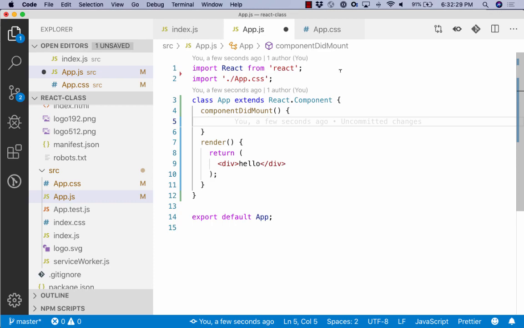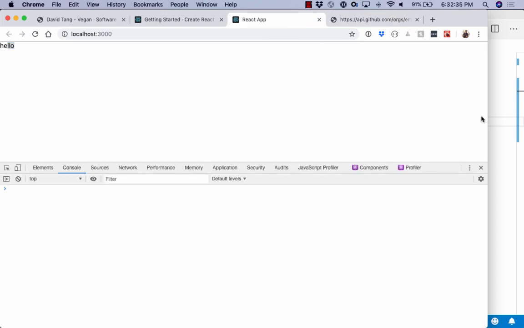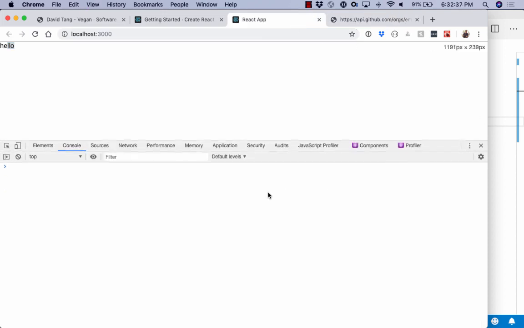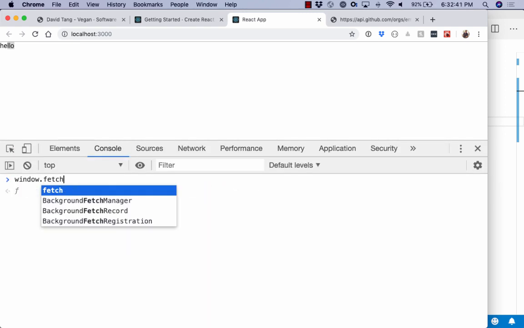So what we're going to look at is called the fetch API. If you open up the console in a browser, there's actually a method called fetch. This is one of the functions built into the browser for making these Ajax calls, and that's what we're going to use today.